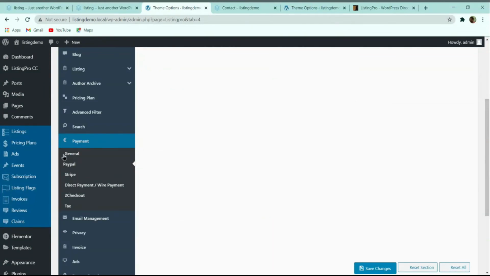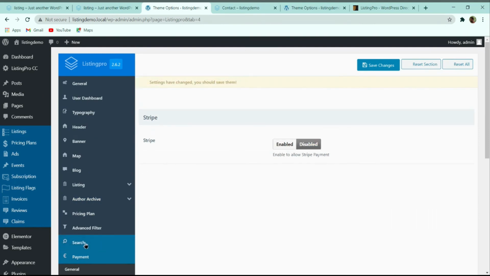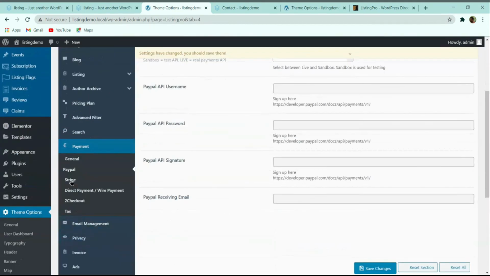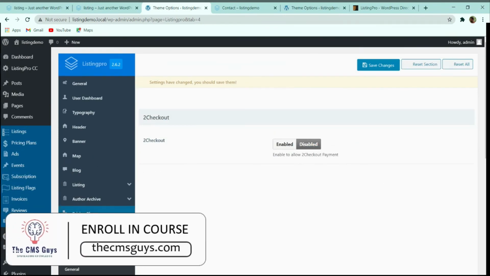After that, you can see PayPal, Stripe, direct payment, wire payment, or 2Checkout. All these settings are available over here. If you want to enable any of these settings, you can simply enable them. Suppose you want to enable PayPal, you can enable it, or if you want to enable 2Checkout, so you are getting a lot of options over here.